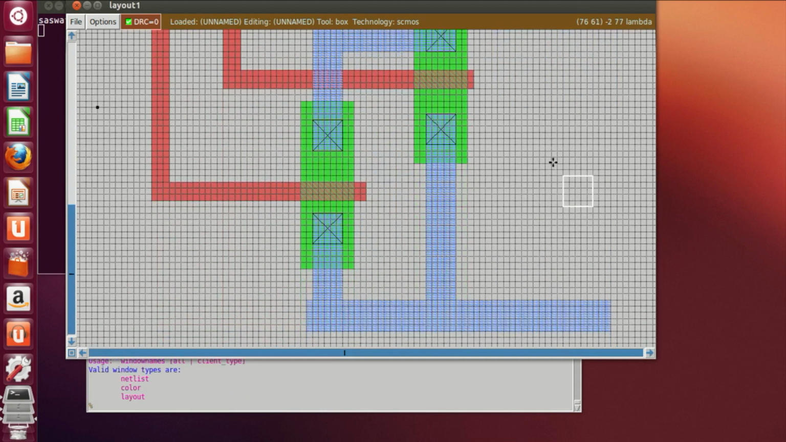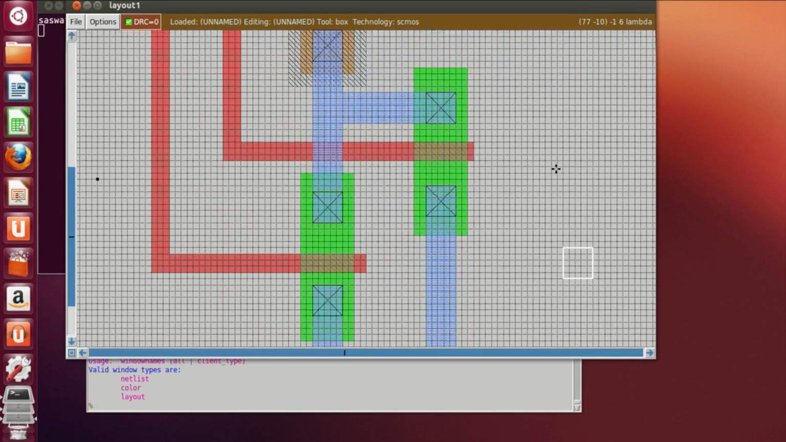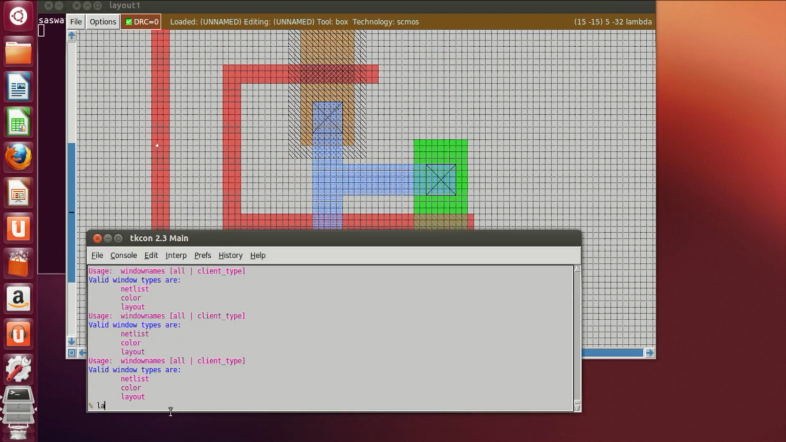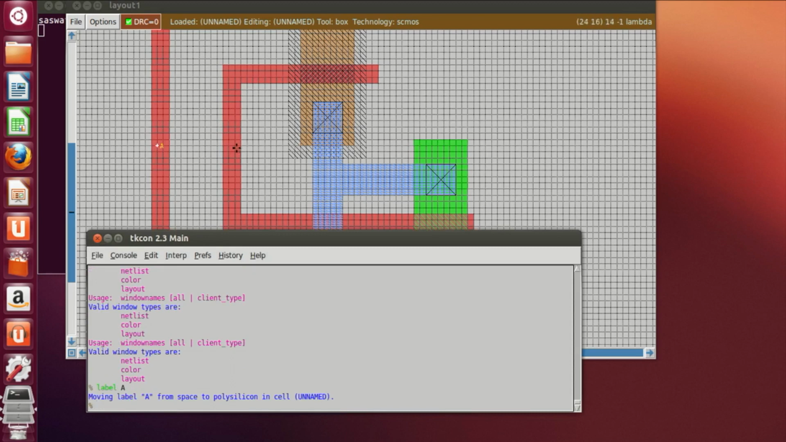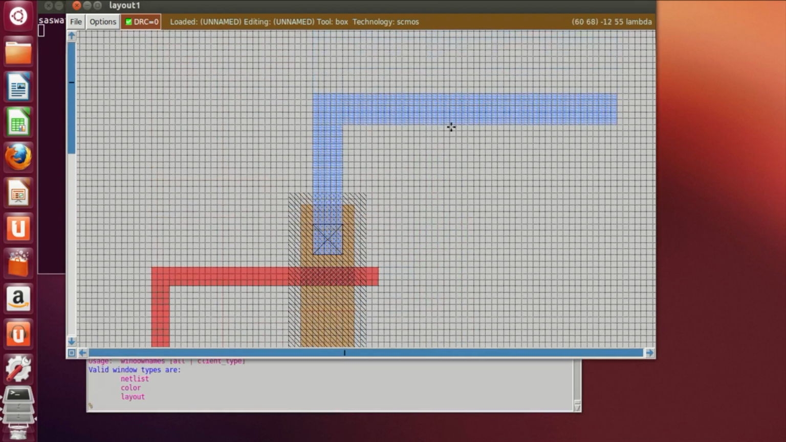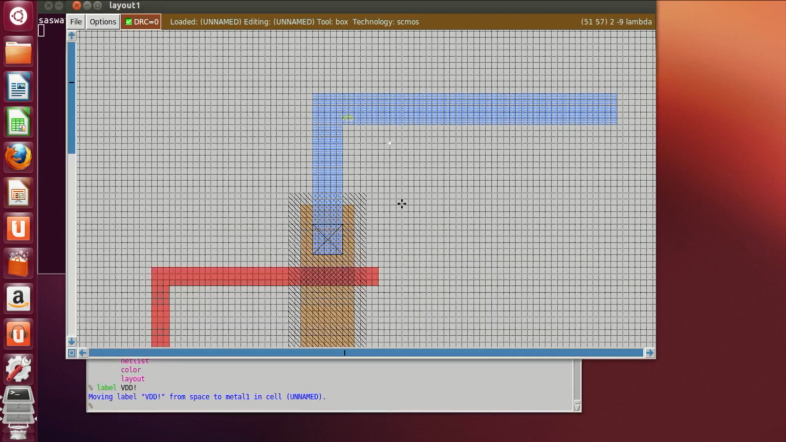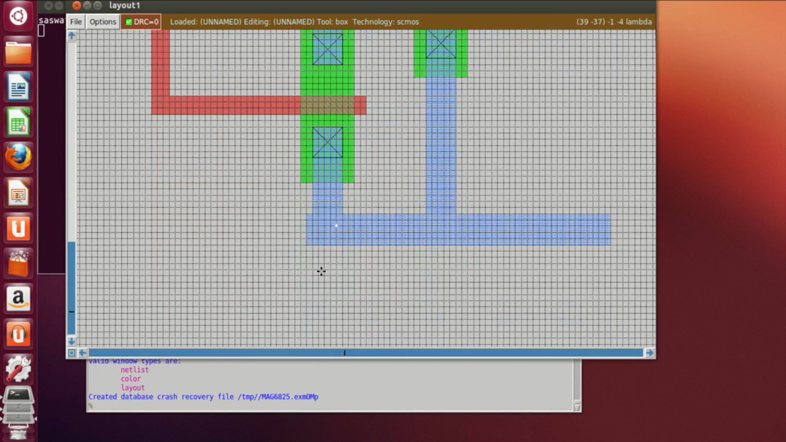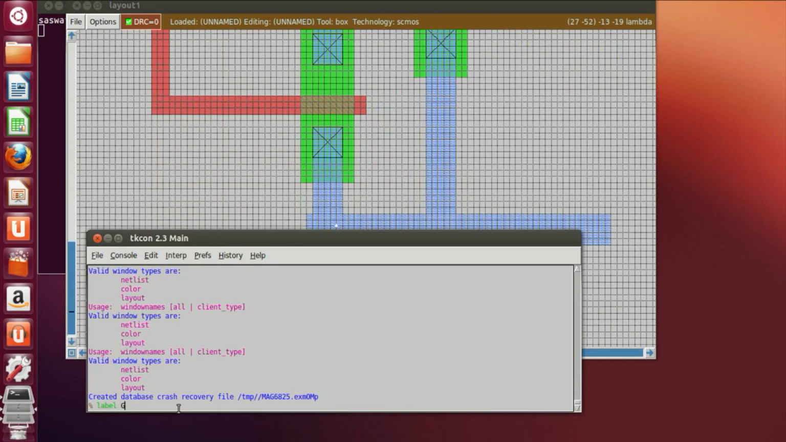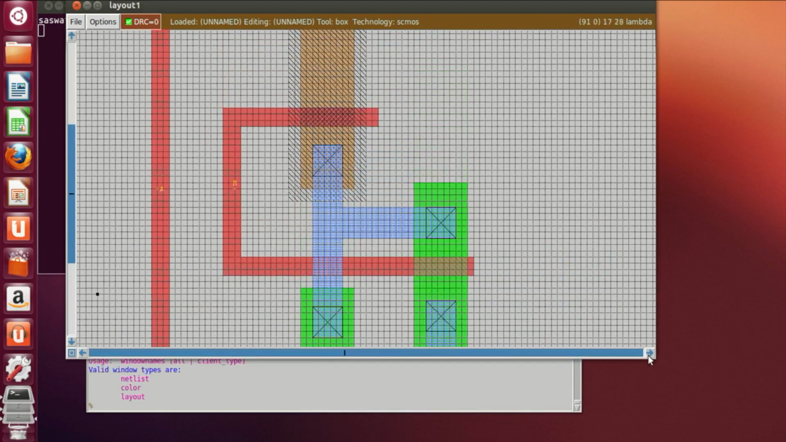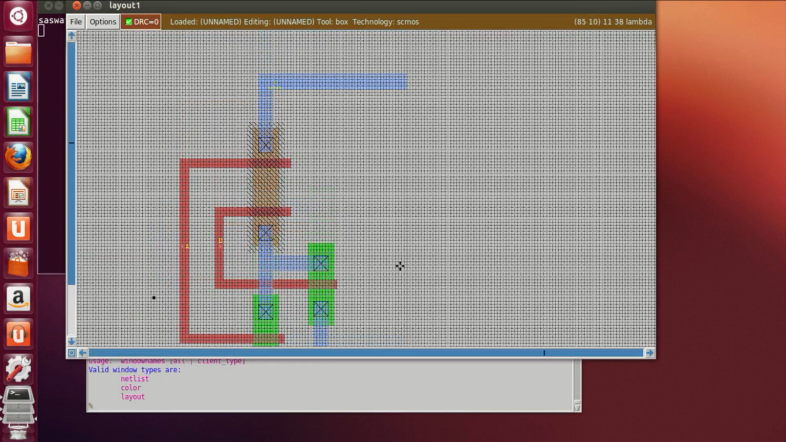Okay, we'll place the substrate contacts later on. Now this is the output, this is the input. Let's write the inputs. Label A, label B, label VDD, label GND. Okay, now this output will act as input to the inverter. So we have to design the inverter now.